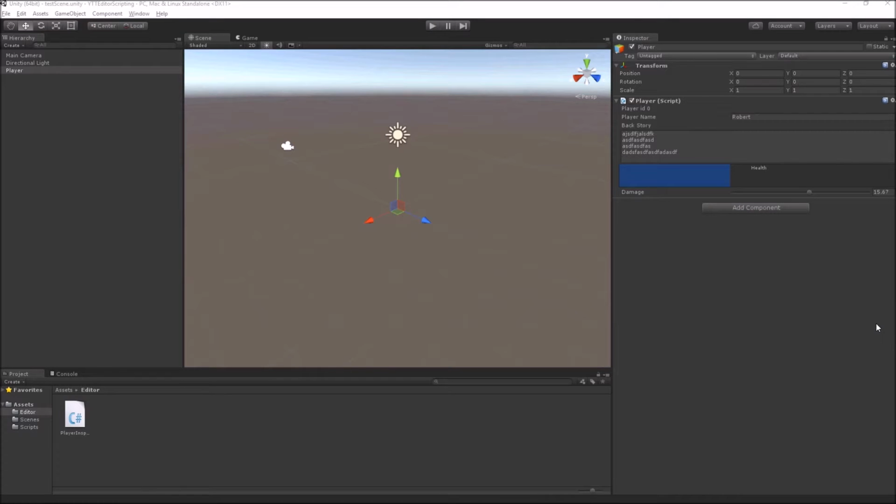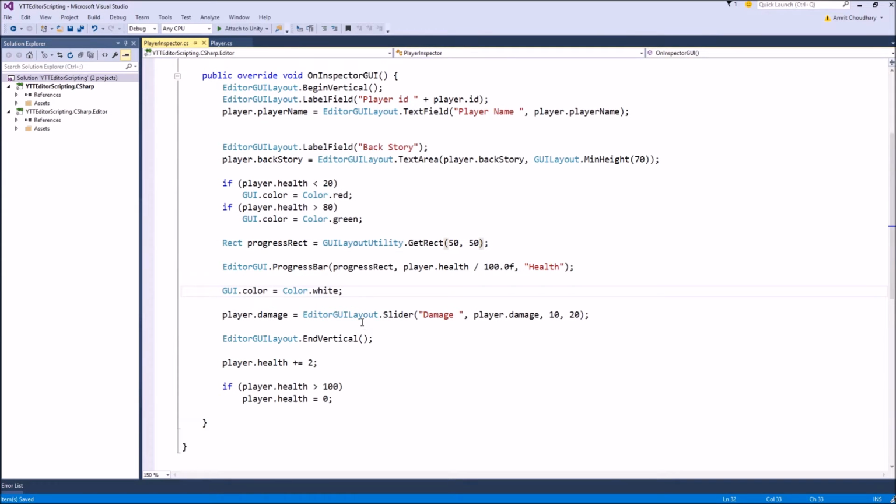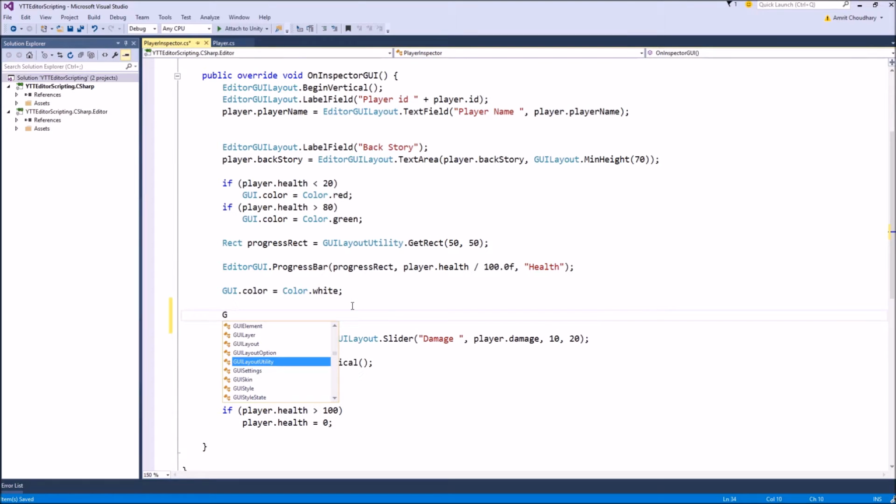One feature that is always desirable in a custom inspector is legibility or readability. In layman's terms, it is how clean your custom inspector is and how easy it is to read. For that matter, the simplest function we have is EditorGUILayout.Space. It's the same as Unity's built-in Space attribute, but here you can't give an argument to it. You can't specify how many pixels you want.